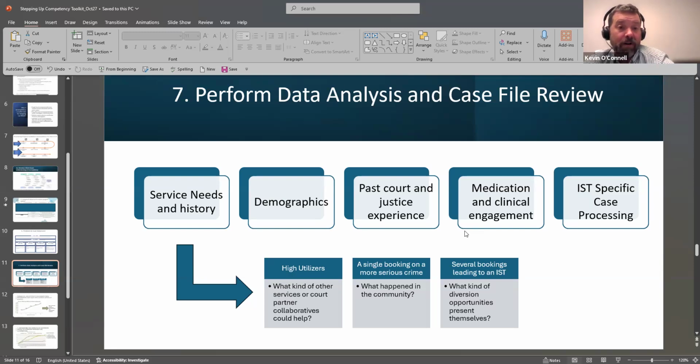And because people found incompetent don't always touch every single part of the system in the same way, you end up with different narratives. And so in my experience, there's probably 5 areas of data you want to gather about people. One, their service needs and history with services. So that could be more on the behavioral health or the health side. What is it they need? Two, their demographics, past court and justice experience. So, how many cases have they had against them? Do they have a lot of misdemeanor incompetency leading to felonies? How do you get some background about what that part of their life is?